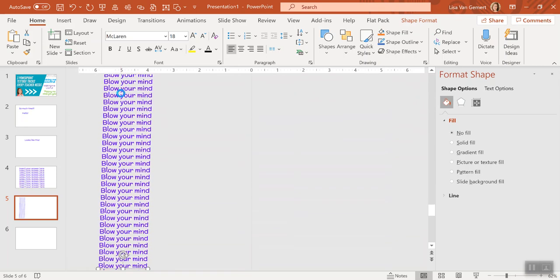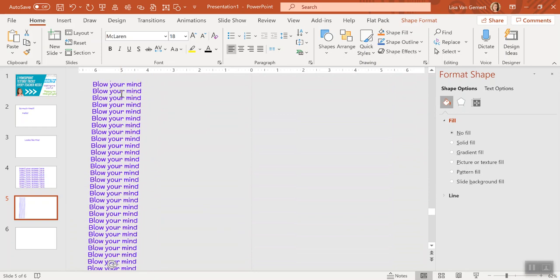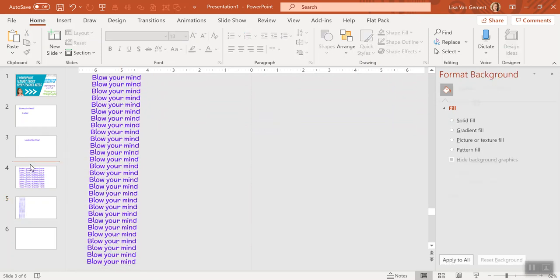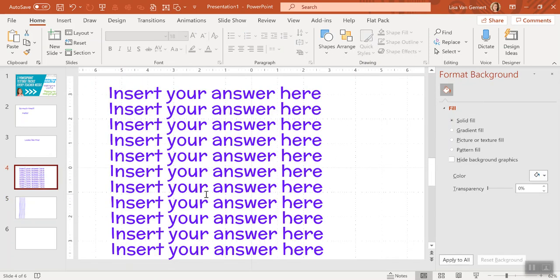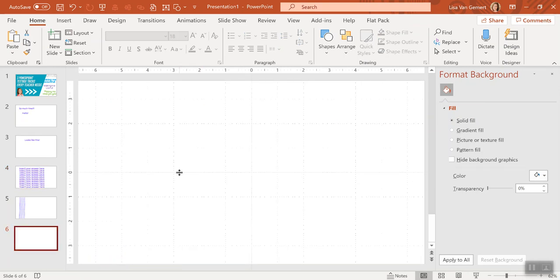Look at that. Look how fast I can do that. I'm just holding in the D key. I can reproduce it so many times in just a fraction of a second. So that's my third tip. Control D instead of copy paste when you wanna get it lined up and aligned perfectly and spaced.